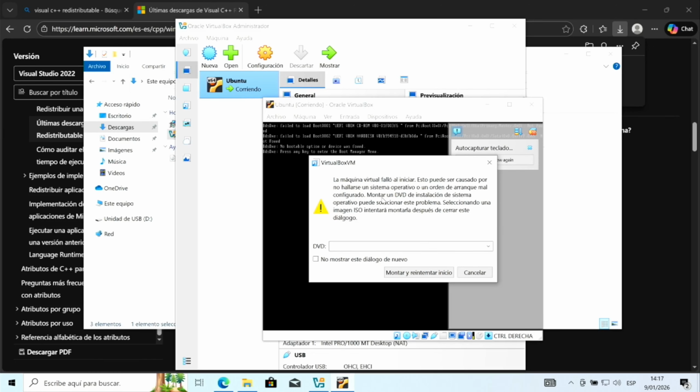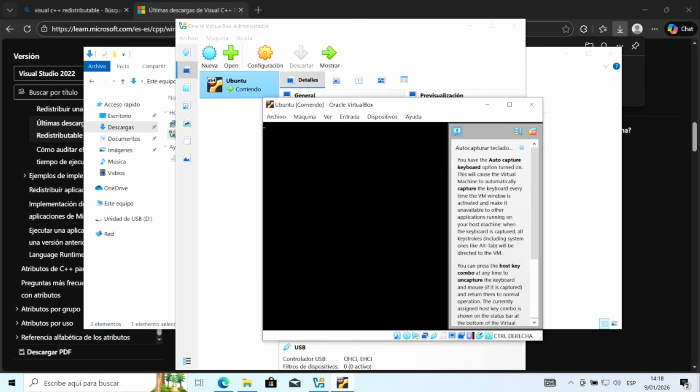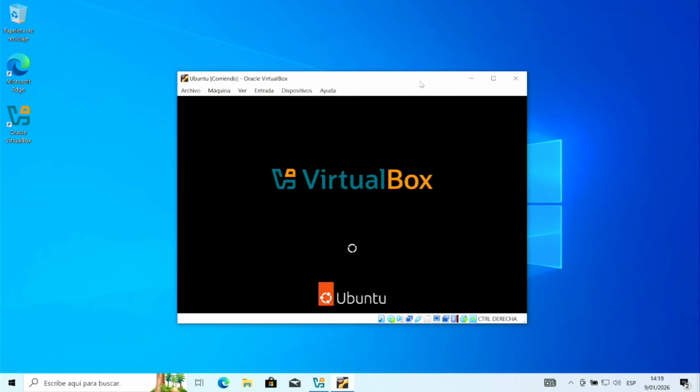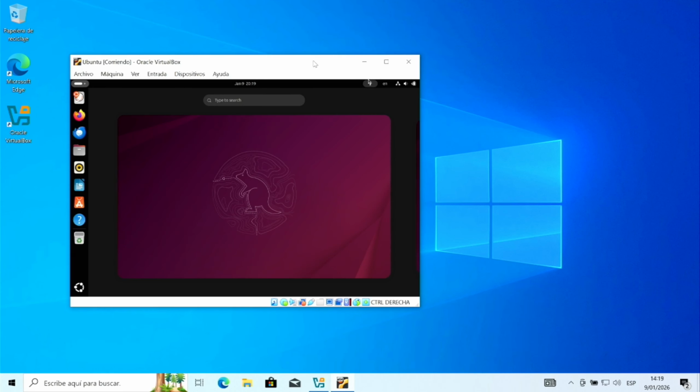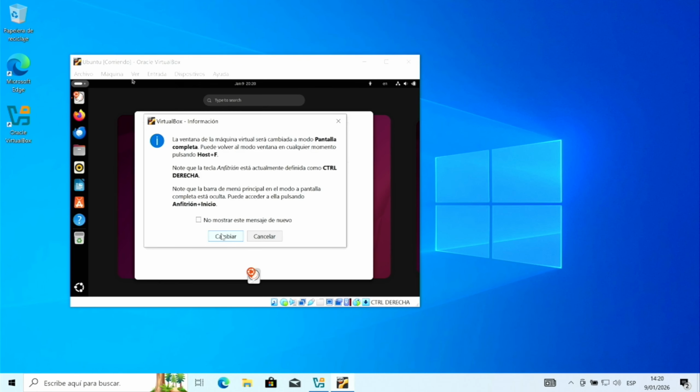The virtual machine starts, but it fails to boot. Even though we provided the ISO path, it was not read, so we set it as a DVD. Now, the virtual machine boots correctly, and we see the Ubuntu Live environment. We switch to full screen, and it shows how to exit.